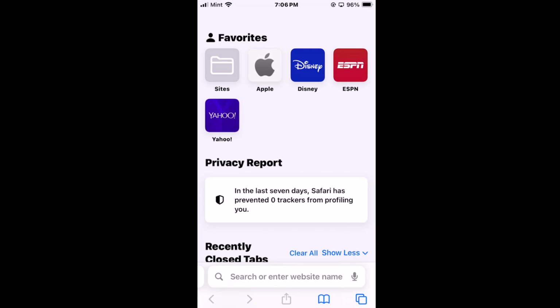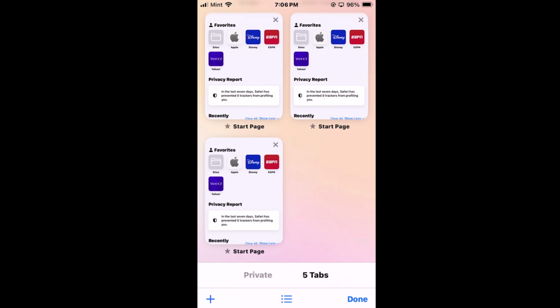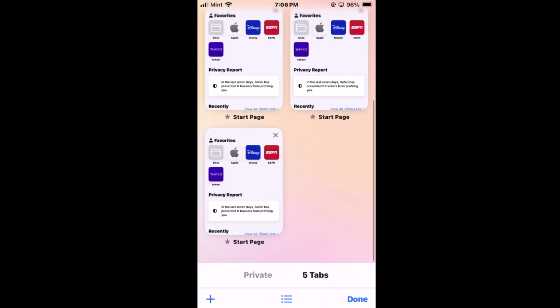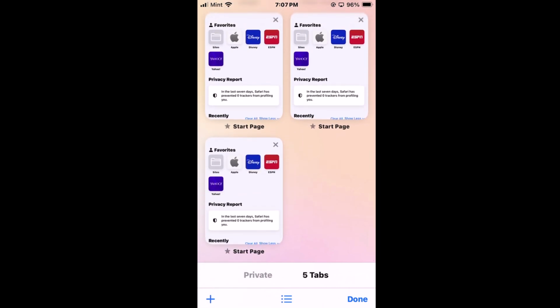I am on my iPhone now and I have the Safari browser opened up. To close all tabs at once on the Safari browser, if you look down to the lower right hand corner, that is your tab icon. If you tap on that, it brings up all of your tabs that you currently have open. I'm going to tap on Done.